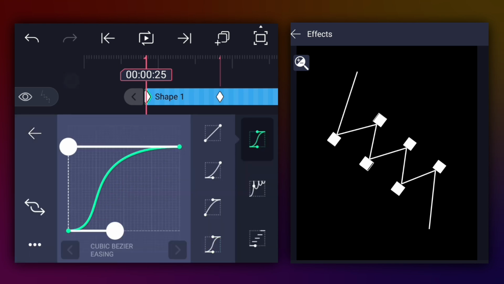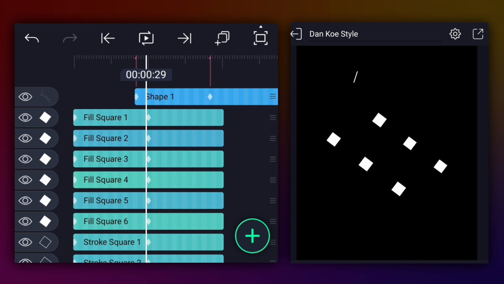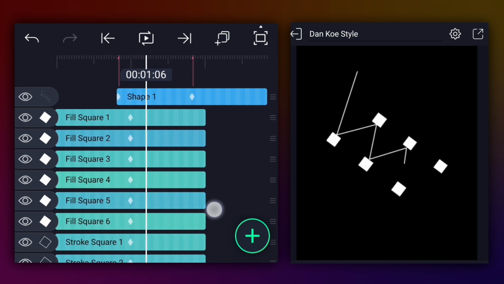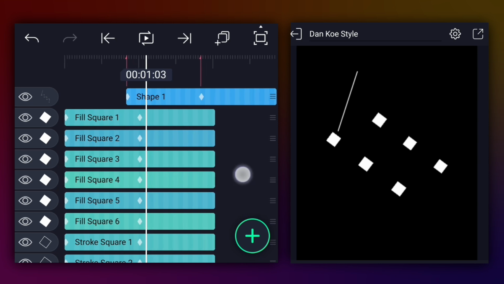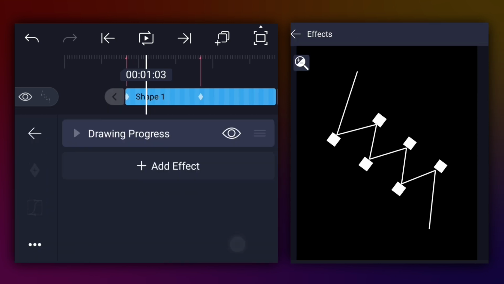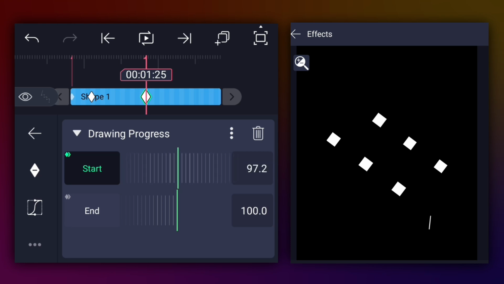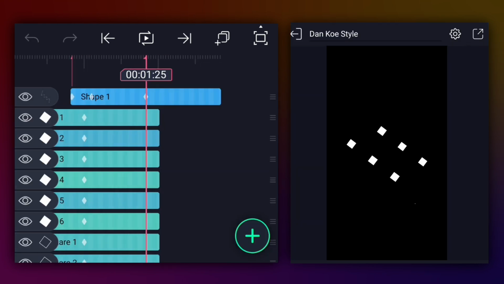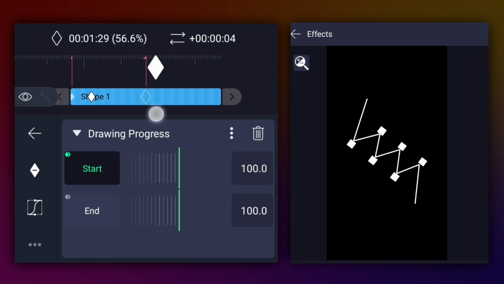Don't forget to edit keyframe curves. Now we have something like this. It's nice. Now move 3 or 4 frames forward. At here, add start keyframe. Now move here. Here, increase start value to 100%. Let's keep this keyframe 5 frames forward.